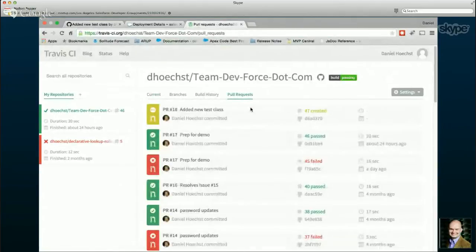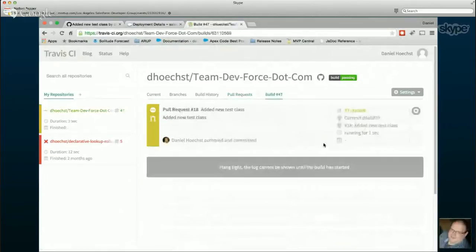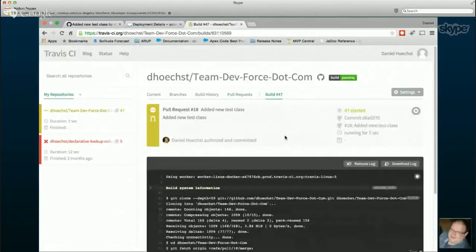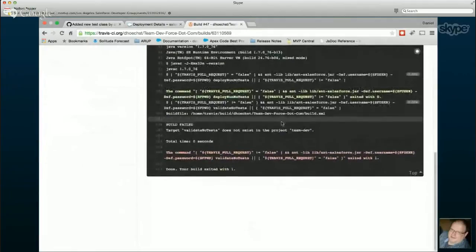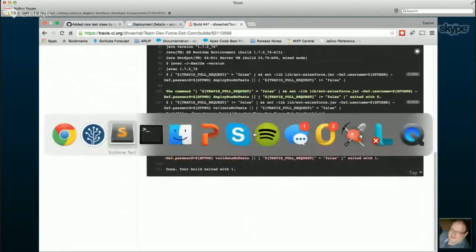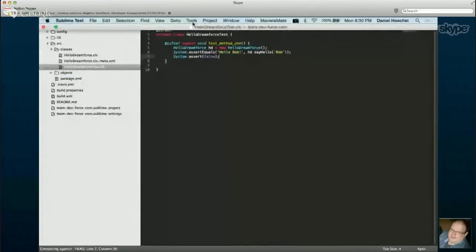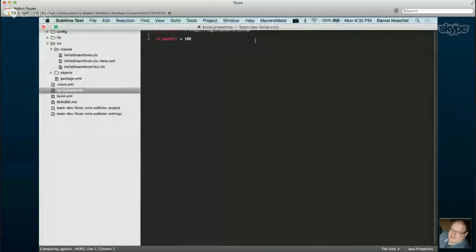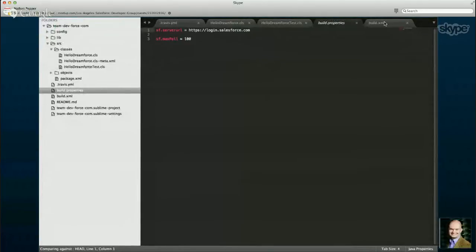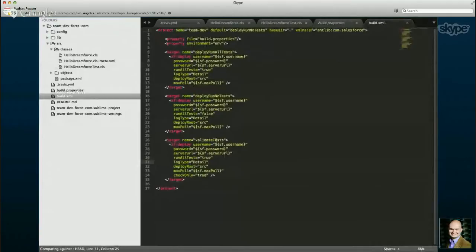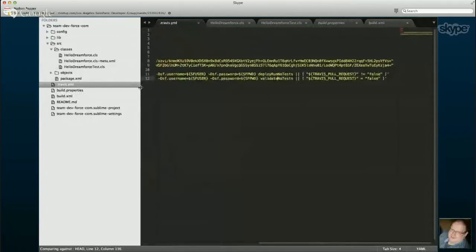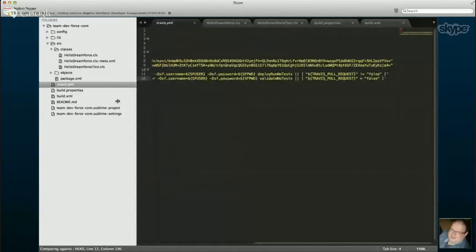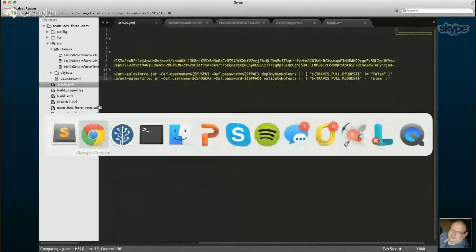So here's my pull request, and it looks like it's in progress. It's just starting up. And oh, did I not do something right? Live demo fail. Let's see. Now this will give me a good time to talk you through the Travis YML here. So basically, let me go back, I can show you guys the error.